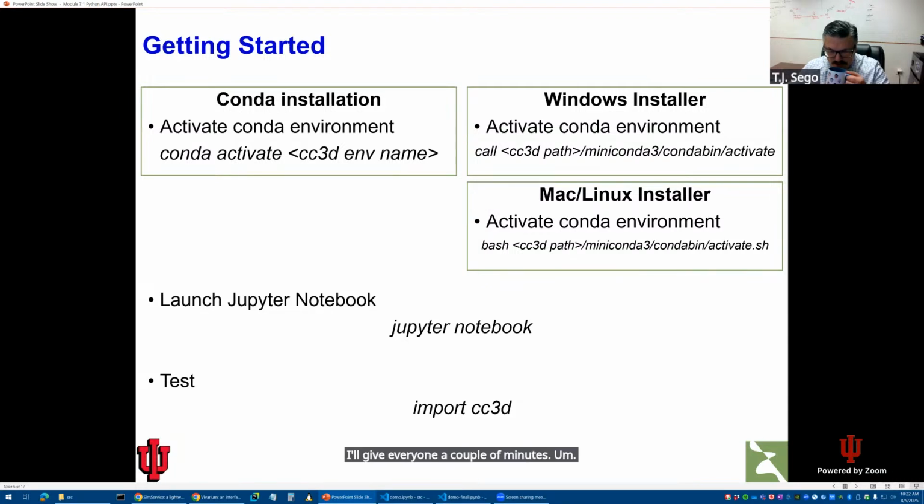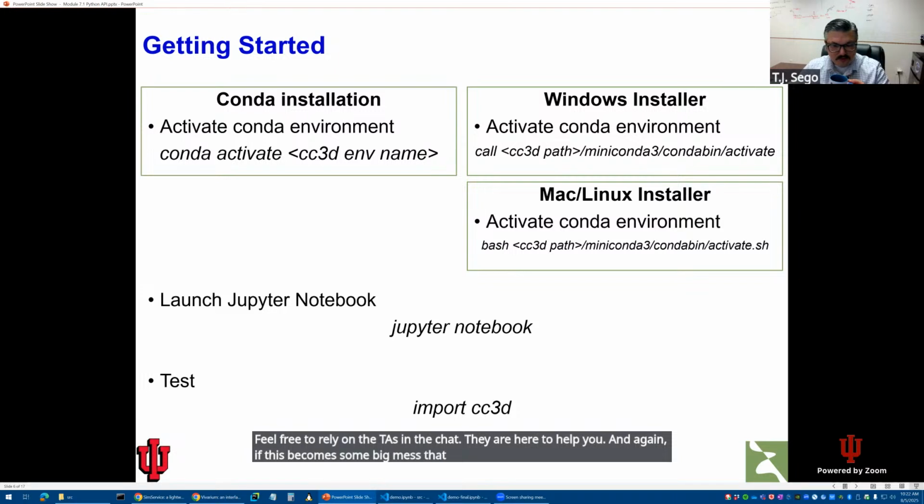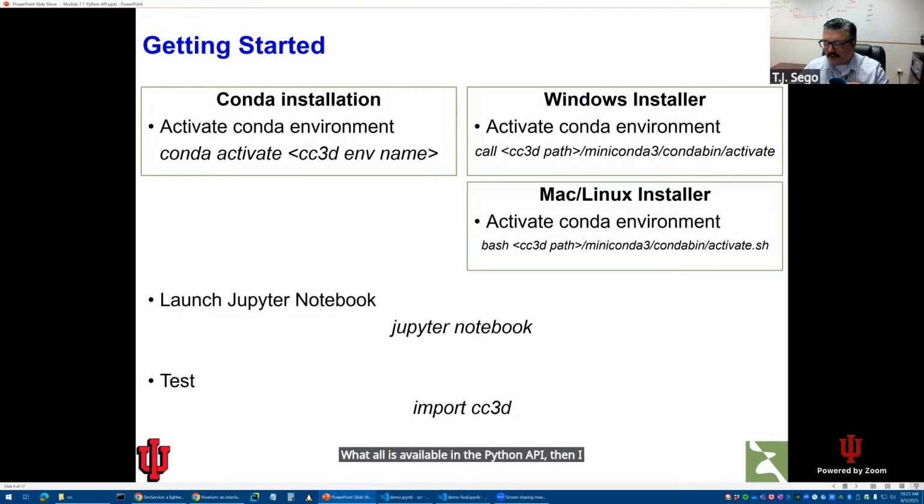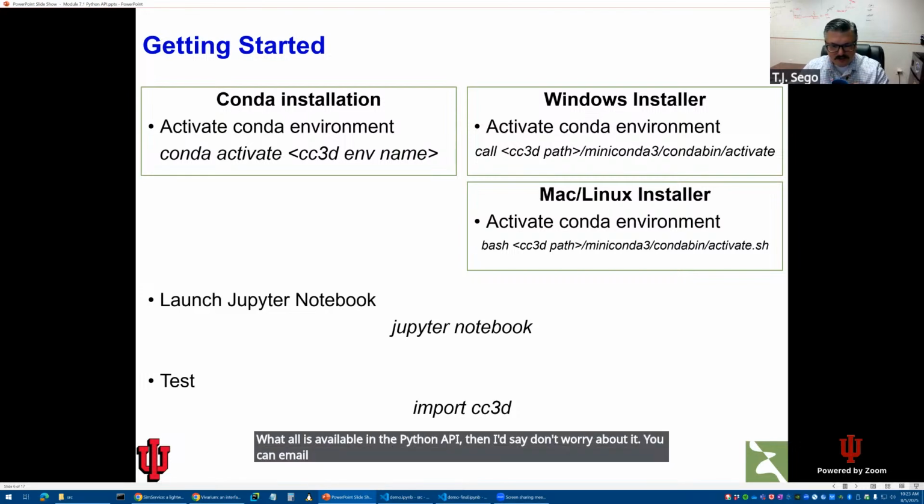Feel free to rely on the TAs in the chat. They are here to help you. And again, if this becomes some big mess that distracts from the real goal here, which is to get you acclimated to what all is available in the Python API, then I'd say don't worry about it. You can email me or reach out to one of us afterwards. We can help you get set up, and then you can go back along through this at your own pace.